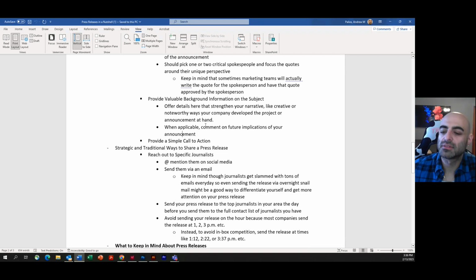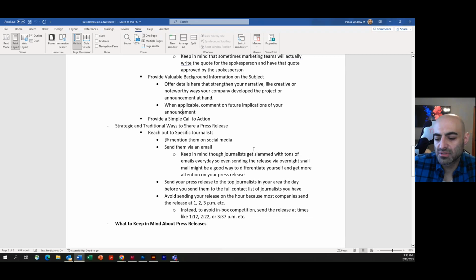Let's see. So traditional and strategic ways to share a press release. These are just some of the tactics that we used to share press releases in the past. So you can reach out to specific journalists if you have a database of journalists, people that your organization works with. It's a lot easier here in a smaller area, with Midstate, because Midstate has a lot of pull in the community. And so a lot of things that Midstate does become big stories in the media, because there's just not a lot to report on here necessarily, in comparison to a city that has several million people, or 300,000 or something like that.